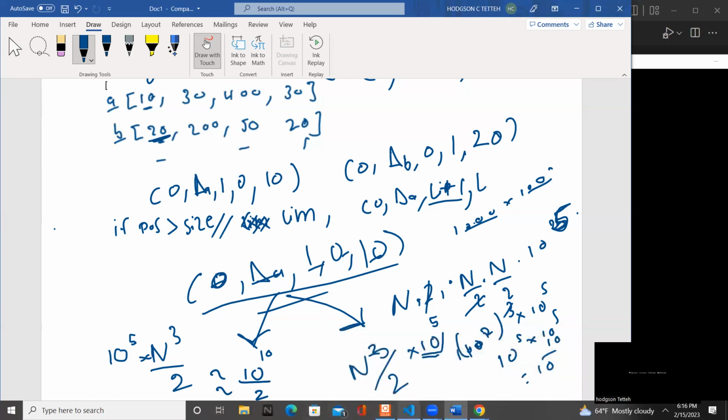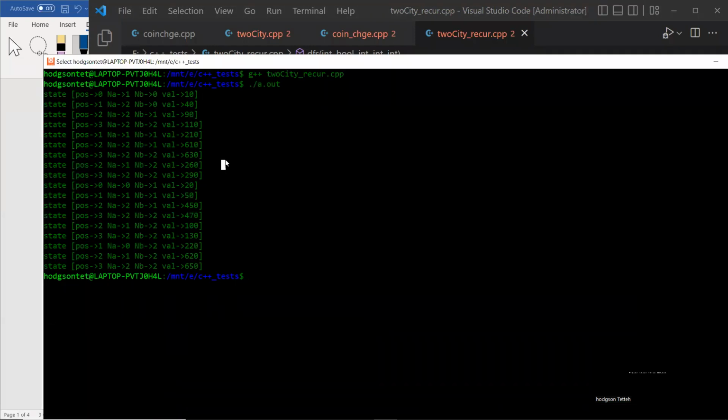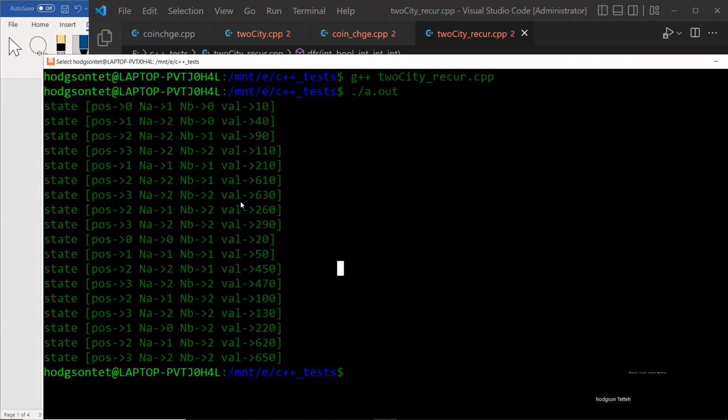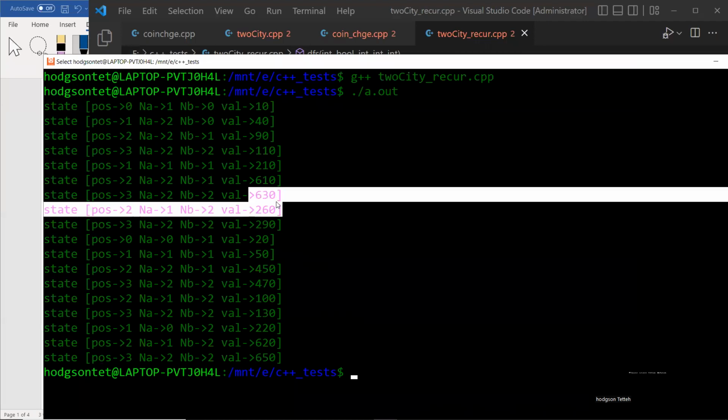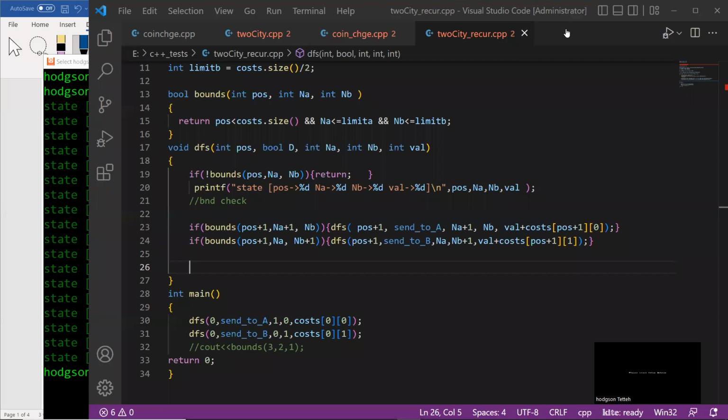But no, before that, let's try different examples. When we try this, we can see that the state where we've chosen 2 and 2 is 110. That's the lowest we can get, right? Because we have other states where we've chosen 2 and 2, like this one, where we've chosen 2 to A, 2 to B, and the value is like 630. 110 isn't right, it's too big.